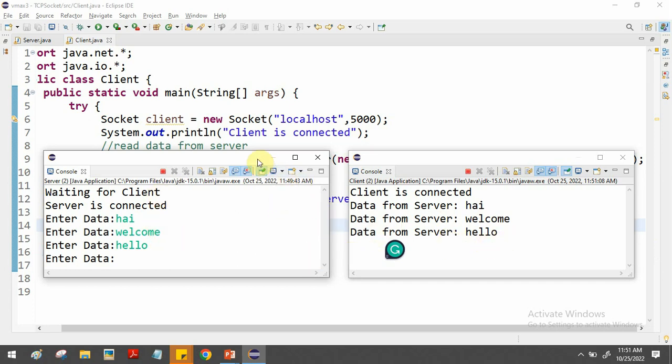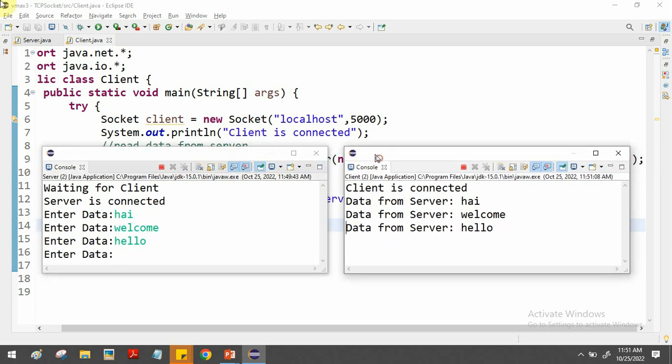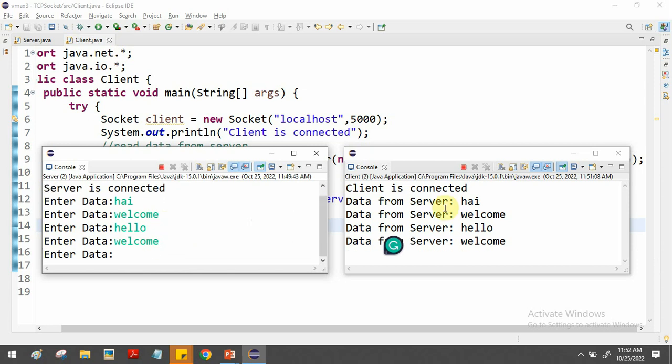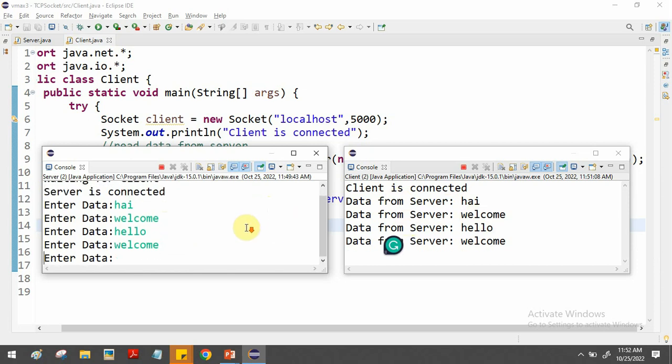So you just have to create a new console view, and pin one console view for the server, another console view for the client. Okay, so this is how we can send data from server side application to the client side application. And you can see the data is received here, right, in the client. Okay, so that's all about the TCP socket programming for sending data from server to client.